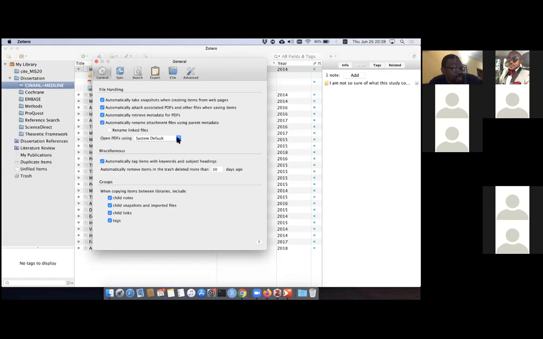So here's where you select which... what's the word I'm looking for? Which PDF reader will you use to open your PDF? So right now I left it as system default.